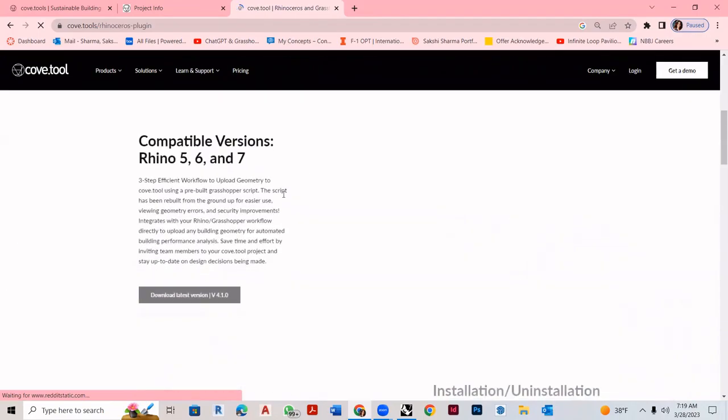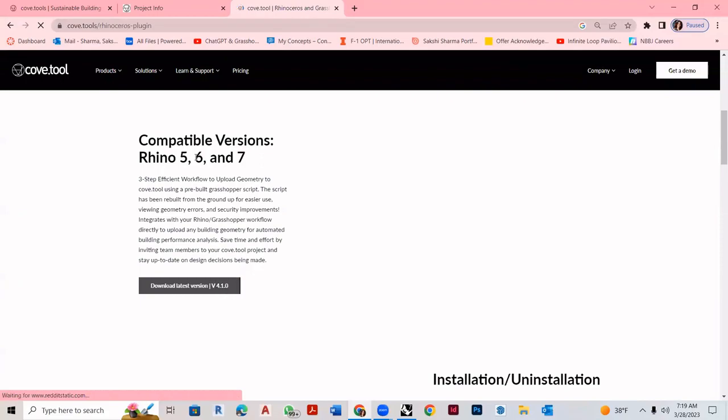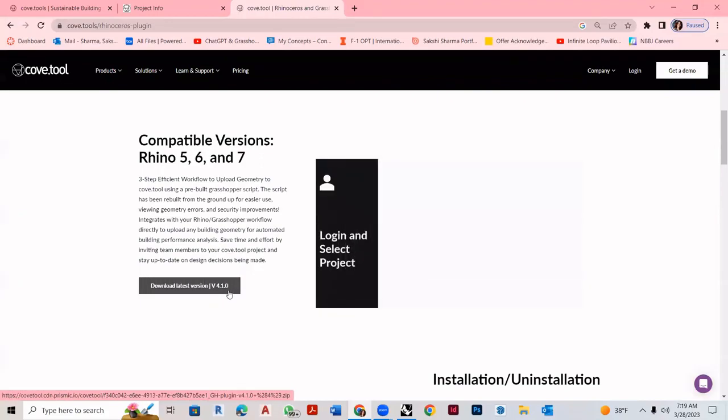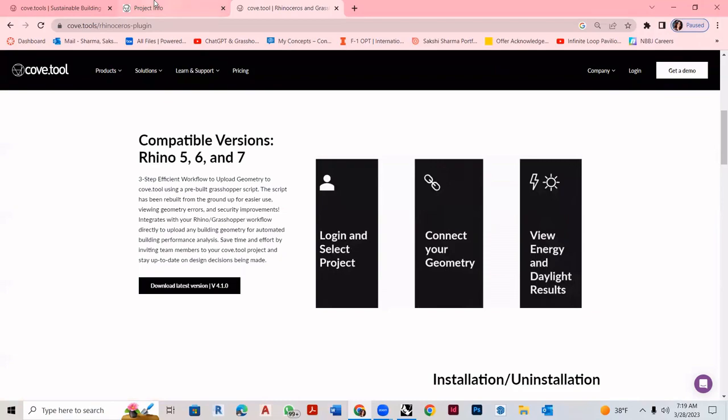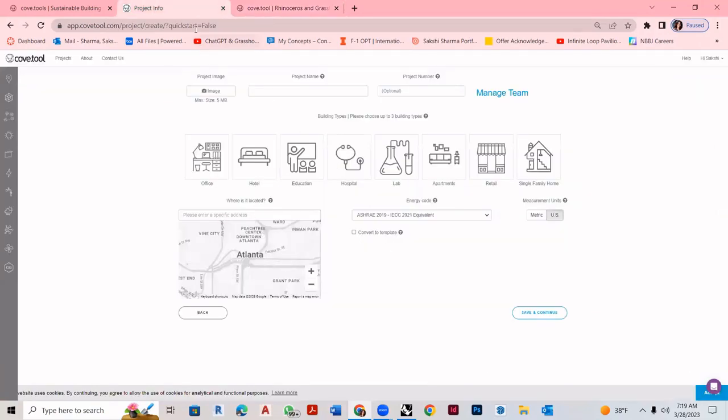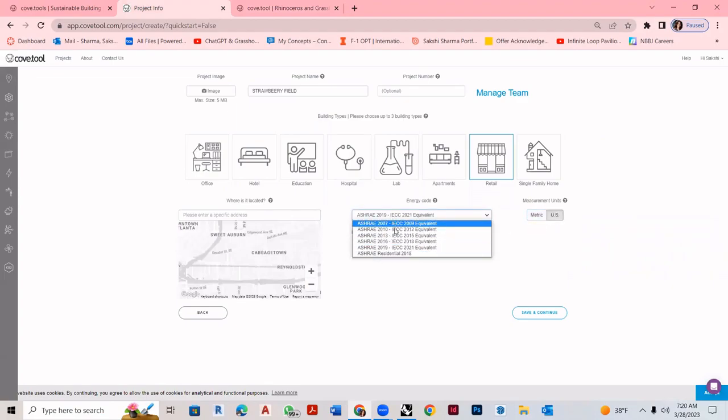The next step is that you download the latest version. And once you're done downloading, make sure that you're installing that. Once you're done with it, come back to your page and type in the project name, and then you would select what is the building typology here. So it is retail. You would select US metric system and which code compliance do you want it to be.